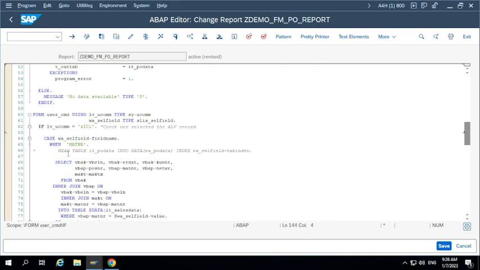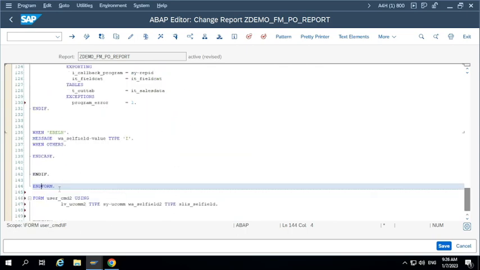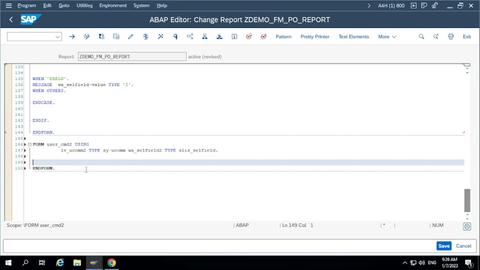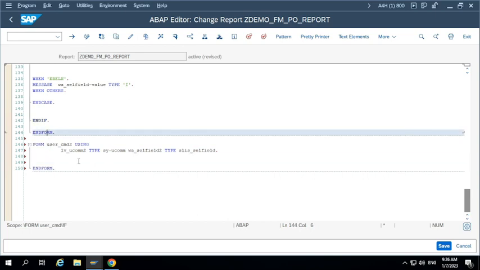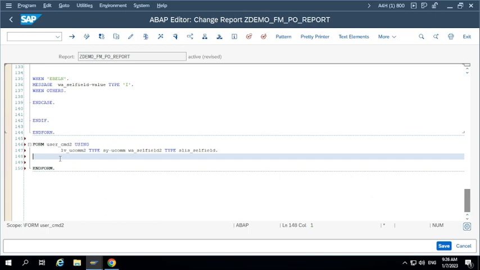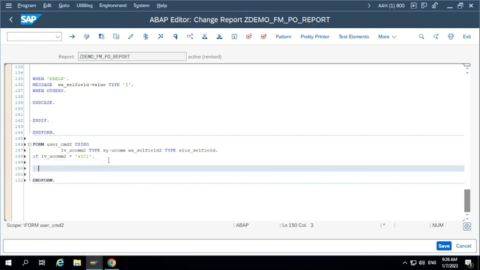I'm adding one more subroutine, user command 2. Keep it out of the subroutine, add it at the end. Now same logic, if lv_ucom 2 equal to, make it a constant. I'm using a hard coded value, but define a constant. When you are creating the program, this should be a constant value. Don't use a hard coded value.